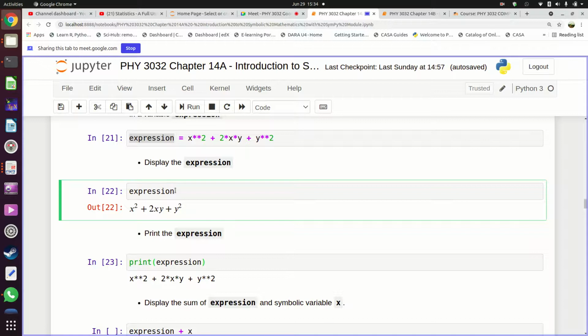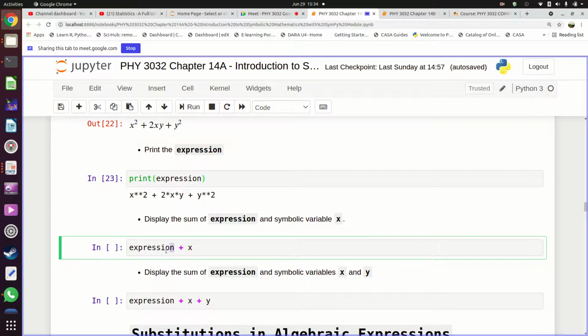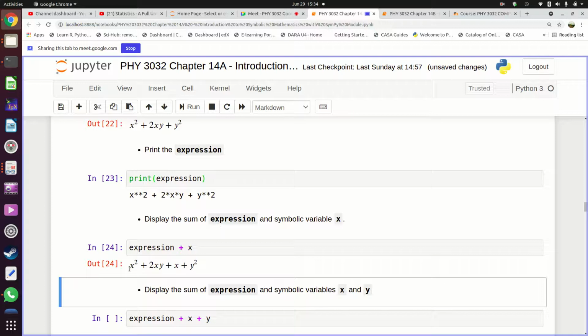Next, now that you have got your expression in this variable, you can do all the other things you can do with variables. You can add another term, for example, to expression. We can say expression plus x. So you're going to add another x term to this thing. If you do that, this is what you get: x squared plus 2xy plus x plus y squared. So it rearranges itself properly as your output.